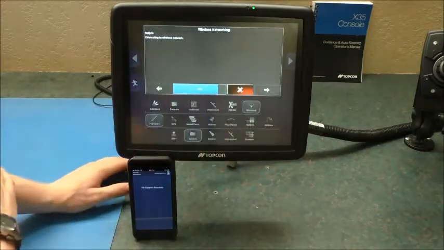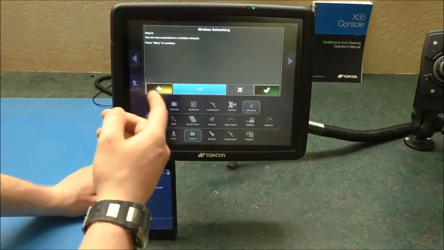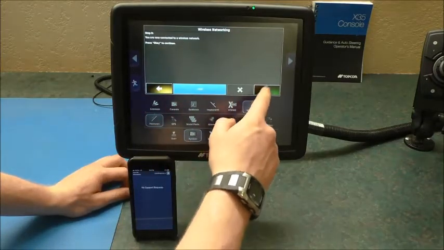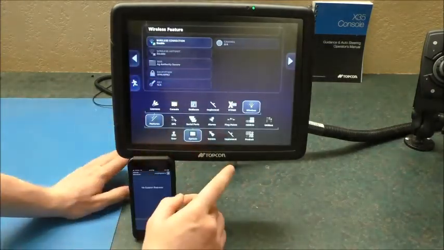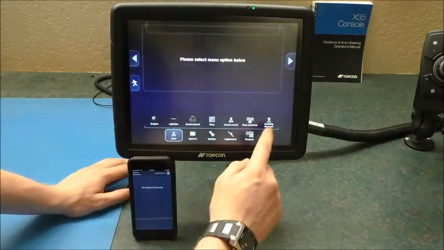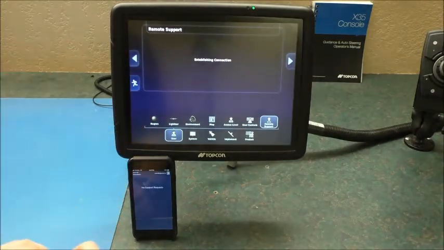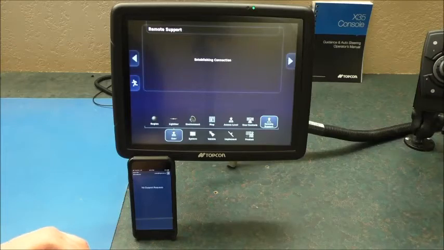So hit the next button again. Depending on your connection, it may take a little bit, but it's good. So we'll hit the check mark. So now we're connected to the internet, so we will go to user now and remote support. And again, depending on your connection, it may take a little bit to connect here, but usually it's pretty fast. So we'll just wait for it here. Once it connects, we'll be able to show you how to request support.